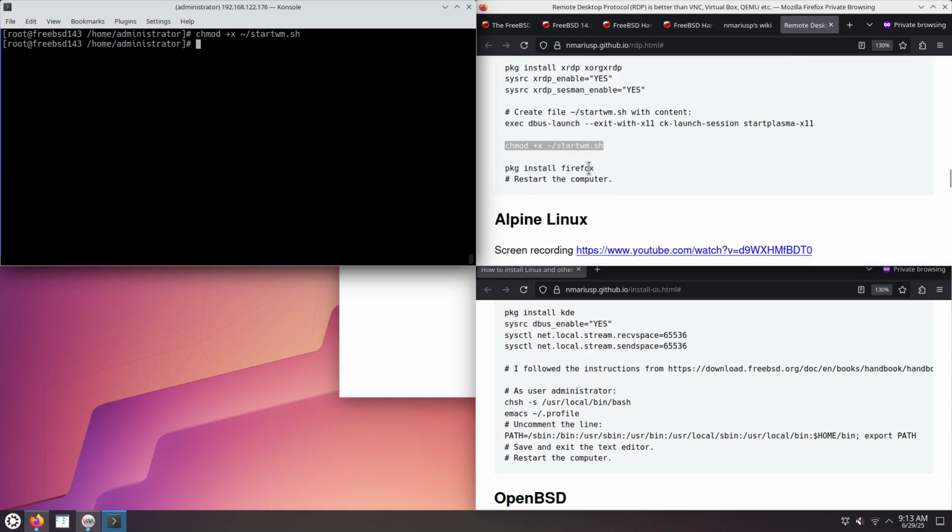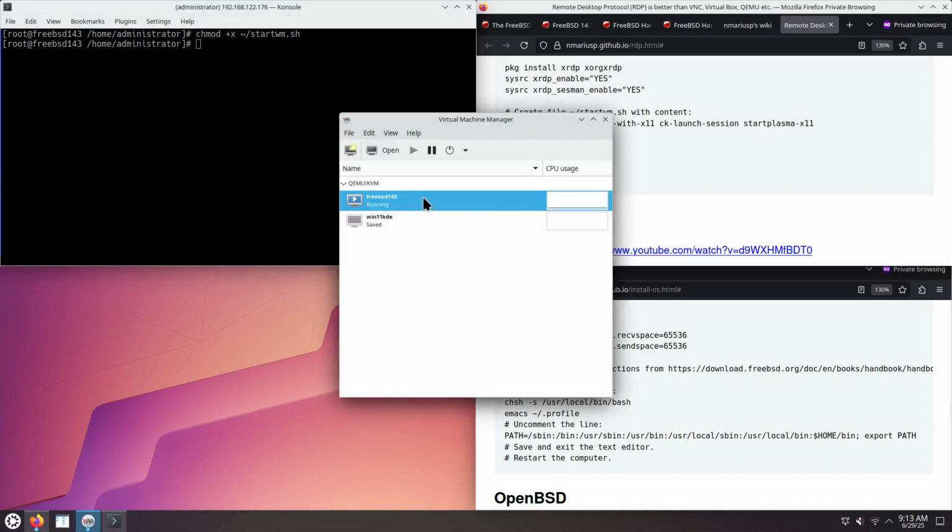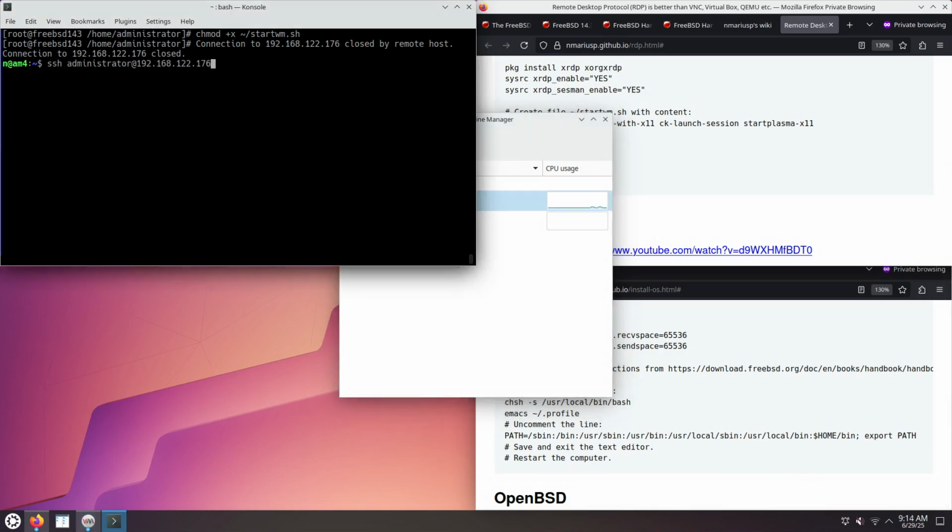Optionally, you can install Firefox to have a web browser inside the FreeBSD installation. We could skip this. And that's it. The xrdp and xorg-xrdp have been installed correctly. Time to reboot the virtual machine another time. Let's connect again using the SSH protocol.